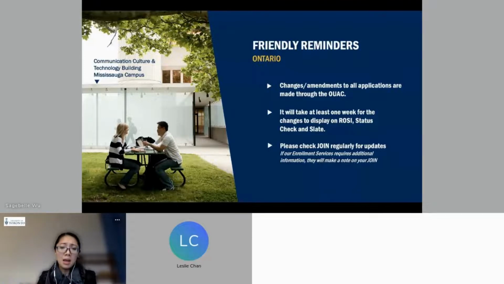It usually takes at least a week for that information to be submitted to the OUAC and then resent to the University of Toronto. And then it's based on that resend that we update the student's file on our end. So there is that processing time. Please ask your students to be patient if they are submitting any changes or amendments on the OUAC, and then just keep checking back on their Join platform for any updates and to see whether or not those changes have been implemented. And again, if we do require additional information, our enrollment services will update the Join platform directly and indicate to the student that they need this documentation, or they need more information in certain areas.